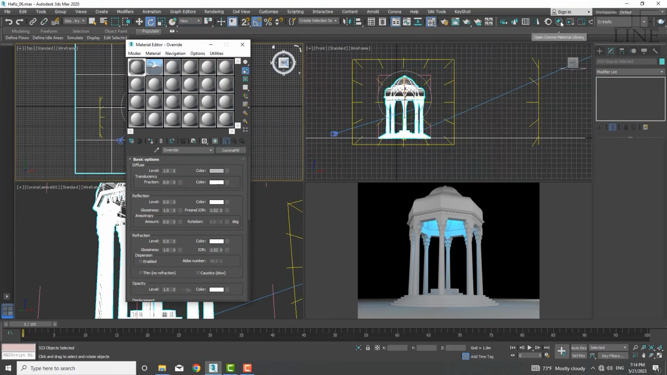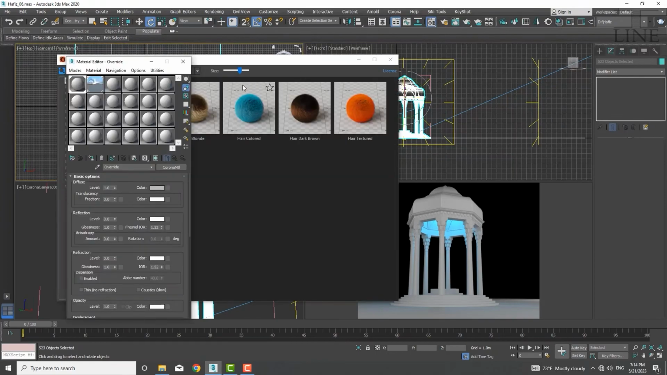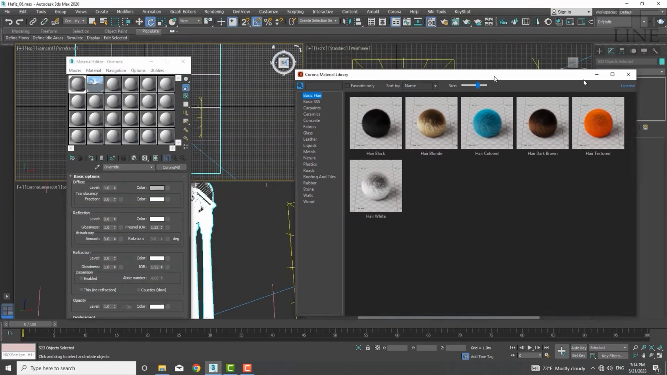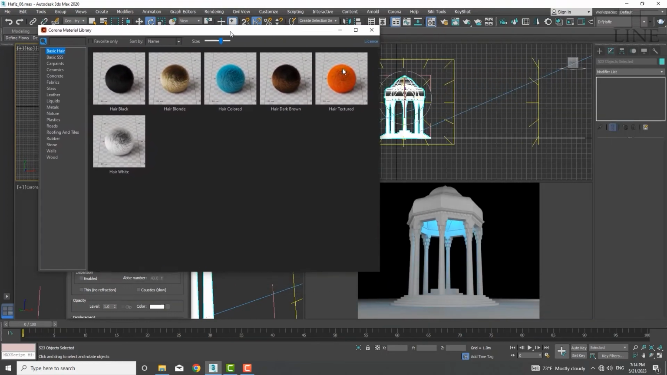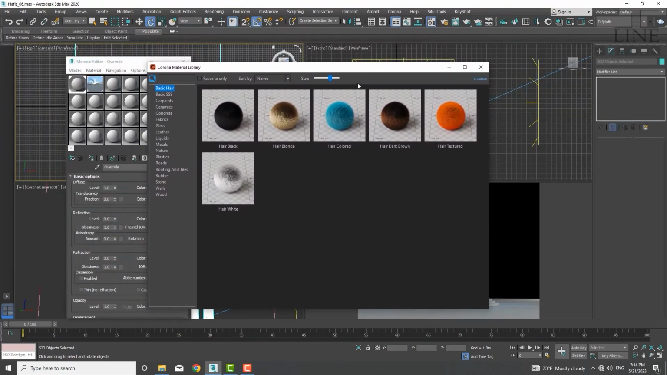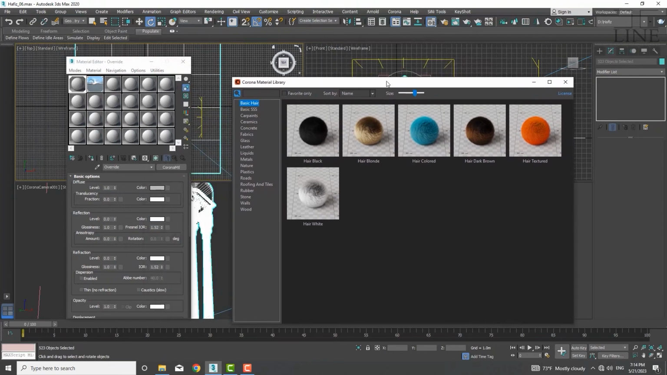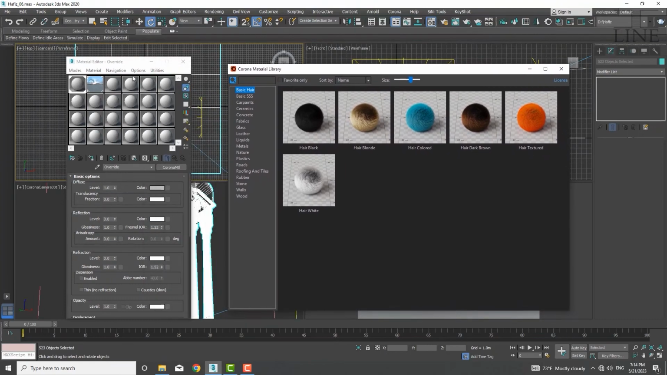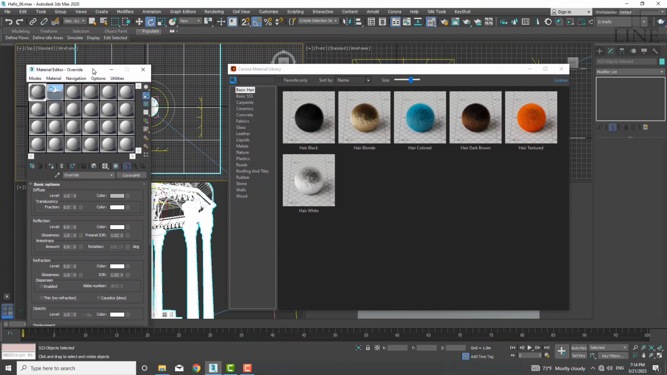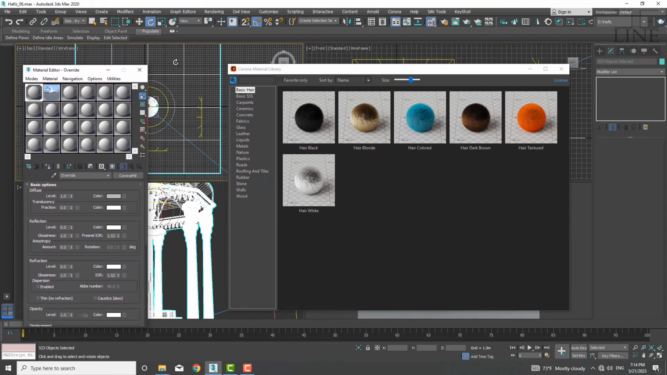For applying materials, I'm using the Corona Material Library in this collection, which is available in this section, the Open Corona Material Library. If you install Corona completely and accurately, you can use this Corona Material Library. Usually, the Corona versions you download might not have this feature, or you need to install them with a specific precision so that this Corona Material Library is definitely included.